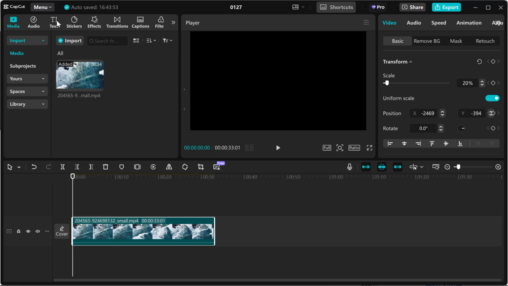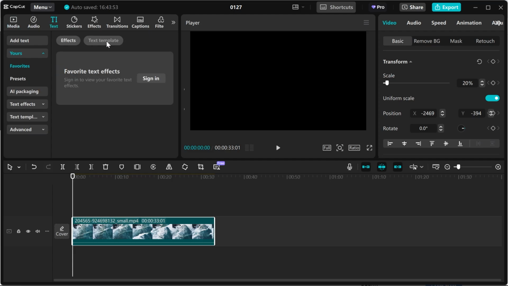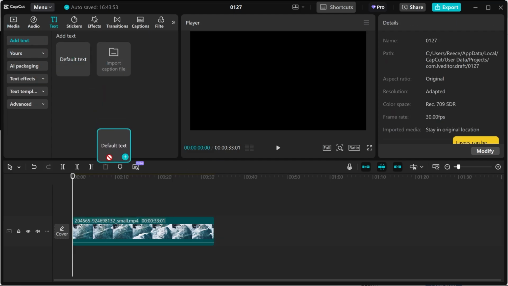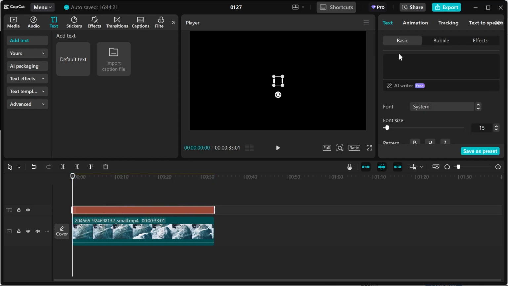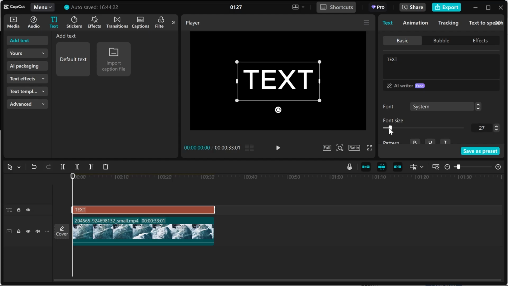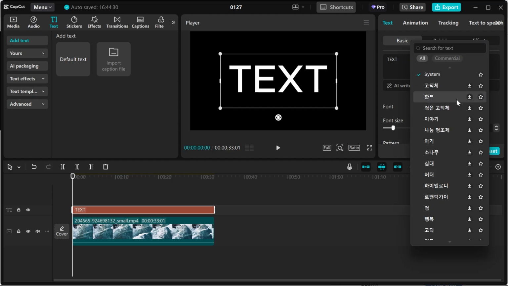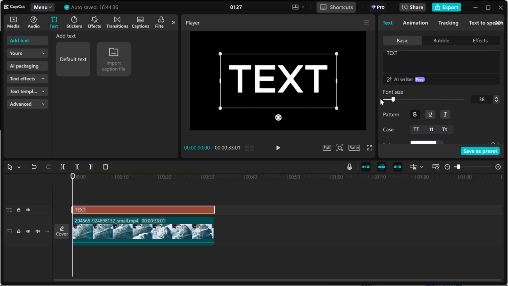And then once you've done that, we're going to click on text in the top navigation, click on add text, and then drag some default text over to your timeline. Now we're going to change the length of this text so it matches the video like this. And then go and type in what text you want this to say. For this demonstration, I'm just going to use the word text, and you can also increase the font size as well as changing the font. And we're also going to apply this bold effect.